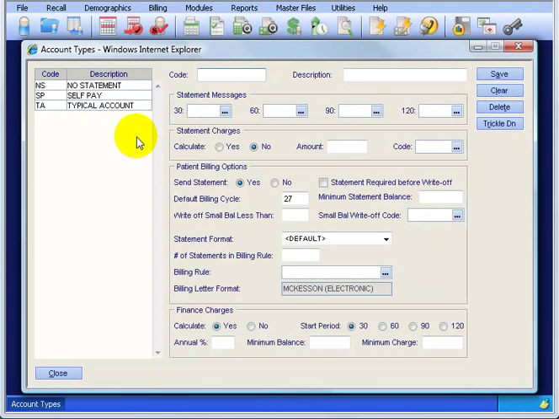Now over to the left-hand side you're going to see the 3 defaults that the billing software has that you can use, and most offices actually use these instead of creating their own. First you have the typical account. Of course, whenever you click on any one of these, it populates the defaults over to the right. Typical account is assigned to any patient who has insurance, basically. Your self-pays, of course, you don't have insurance, and your no statements.